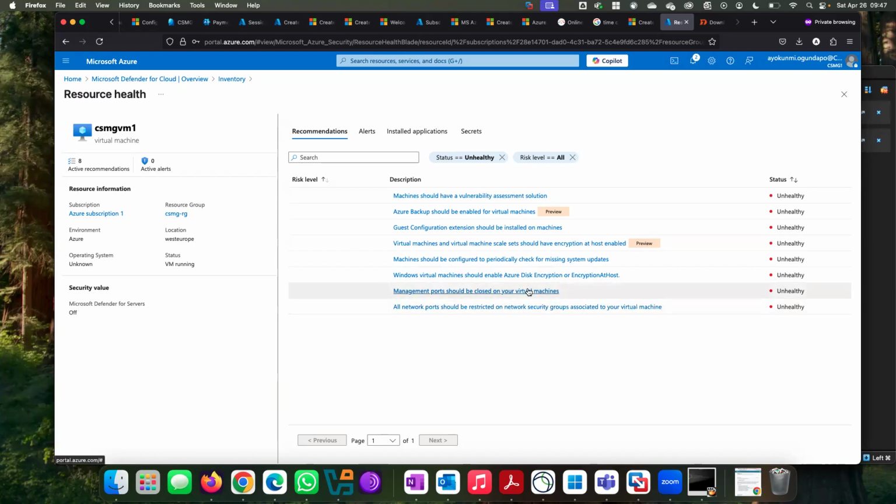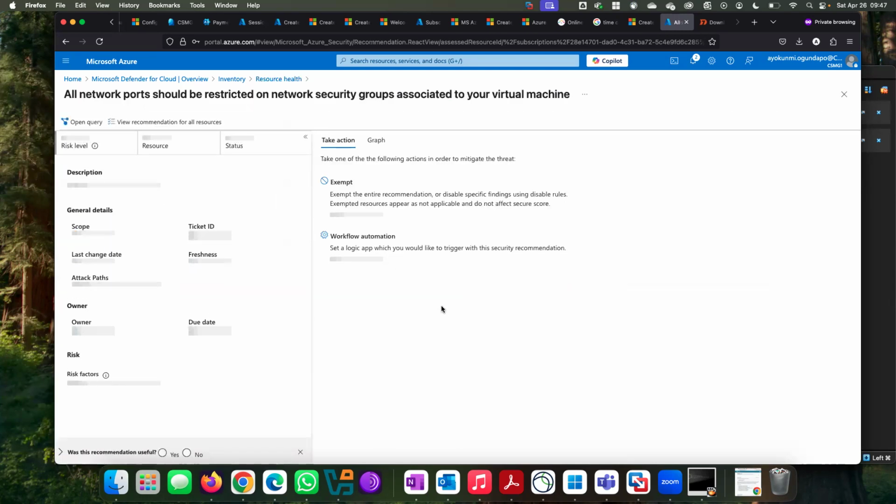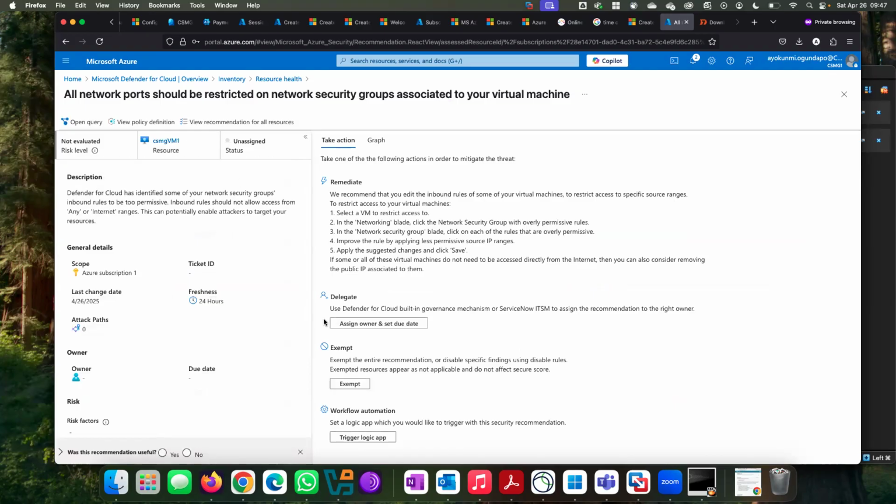So if you deploy Bastion that I was saying earlier, that would automatically do this. But let's see what the recommendation is. You see that for each of the actions, it actually provides a recommendation. We recommend that you edit the inbound rules of some of your virtual machines to restrict access to specific ranges. To restrict access to your virtual machine, select a VM to restrict access to. In the network blade, click the network security group. So it's giving you step-by-step instructions on how to actually do this.